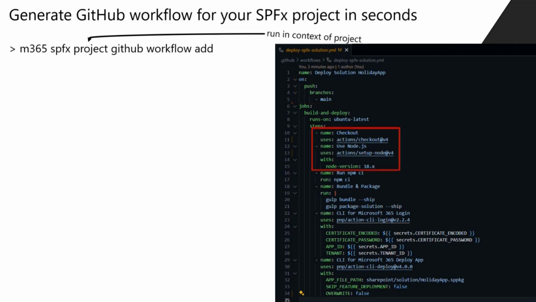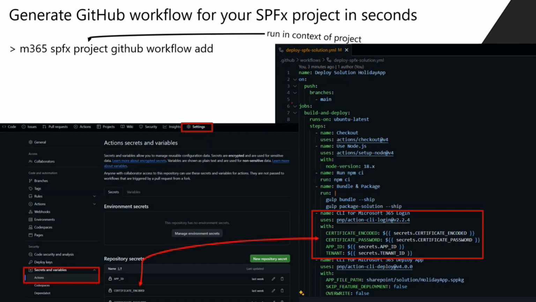There's a prep step that will check out your project from the repo. It has all the npm install and the bundle of your project to have a package, and then it uses those CLI for Microsoft 365 GitHub actions to log in first and then deploy, because the pipeline is outside of your Microsoft 365 tenant, so it needs to first log into your tenant and then deploy your app.